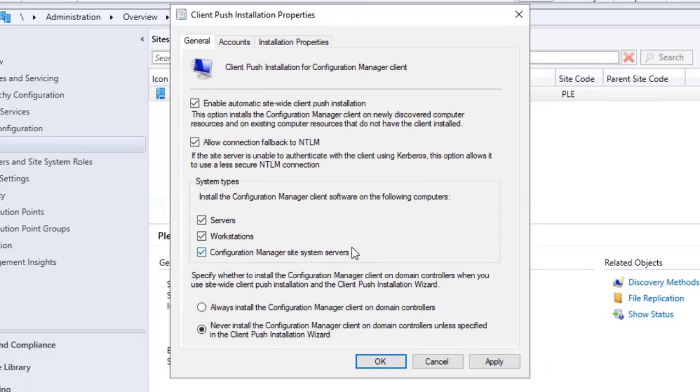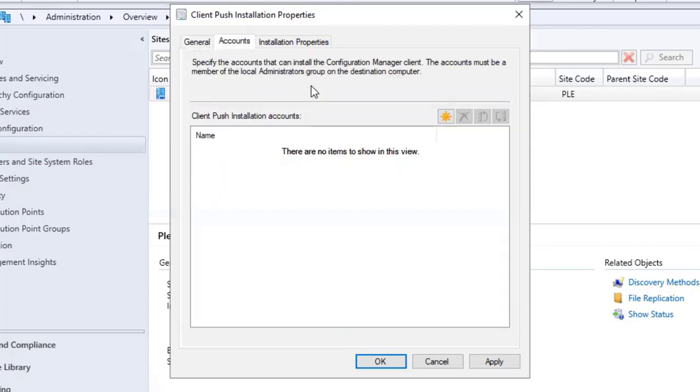Yeah, anyways, next thing we'll take a look at is our accounts. So here under accounts, you'll have to specify an account that you want to install the ConfigMgr client on. This account does need to be a member of the local administrators group on the destination computer. If you were following along with the series, there's a video where I created a group policy to make the members of my local admins group local admins of the client machines.